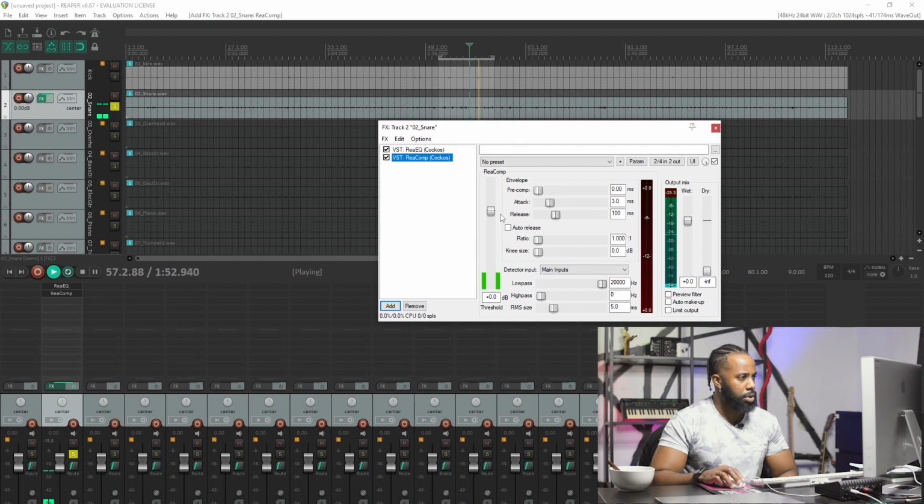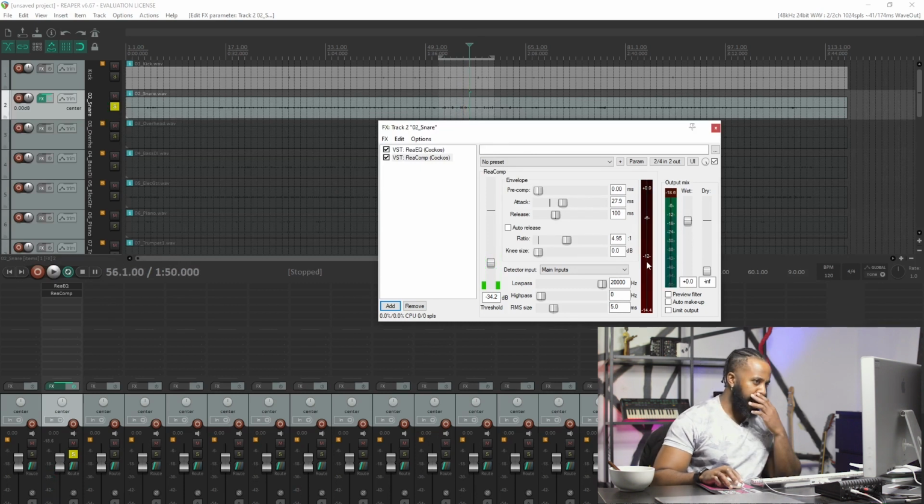My section looped. This is my threshold. This is going to tell me when my compressor is going to kick in. And I can set my ratio here. I can adjust my attack here. And now, what's different in Reaper again is my makeup gain is actually on this side.